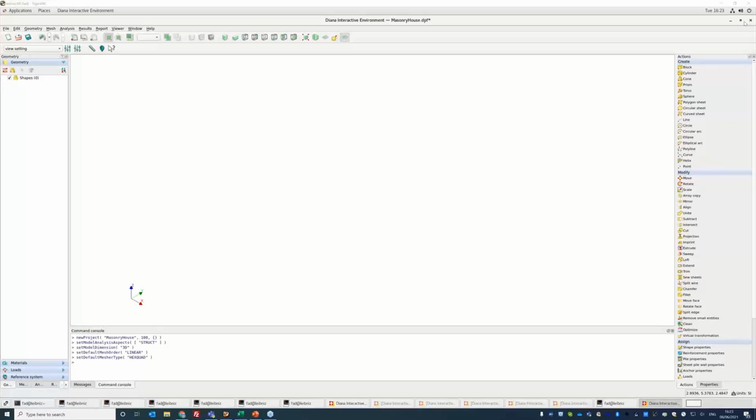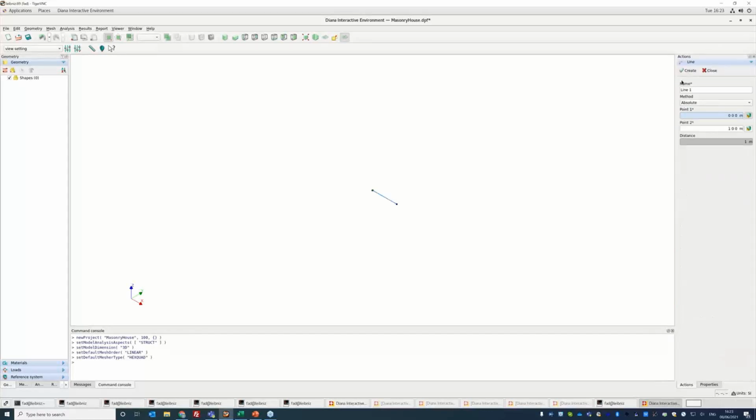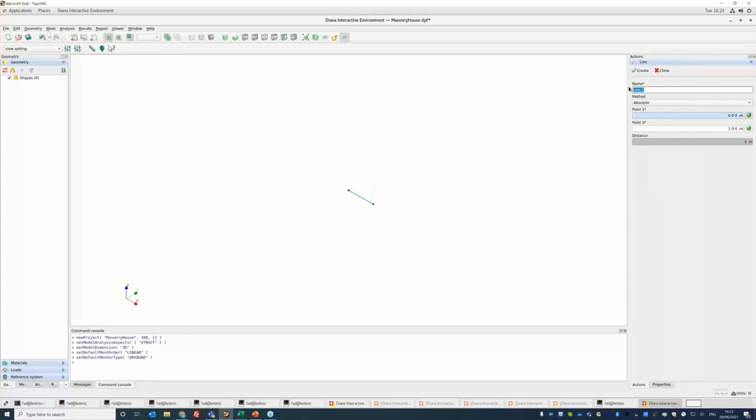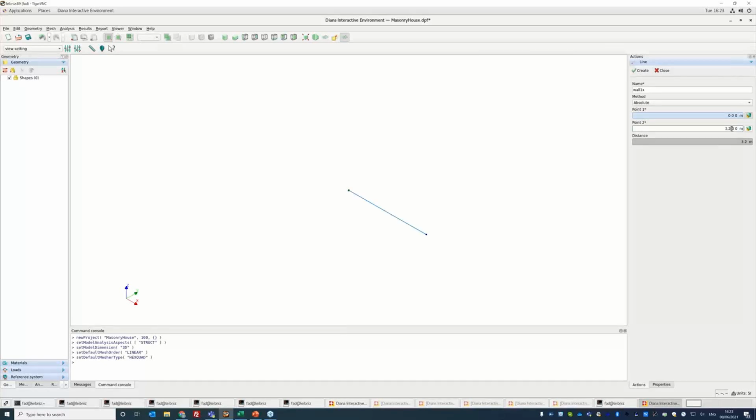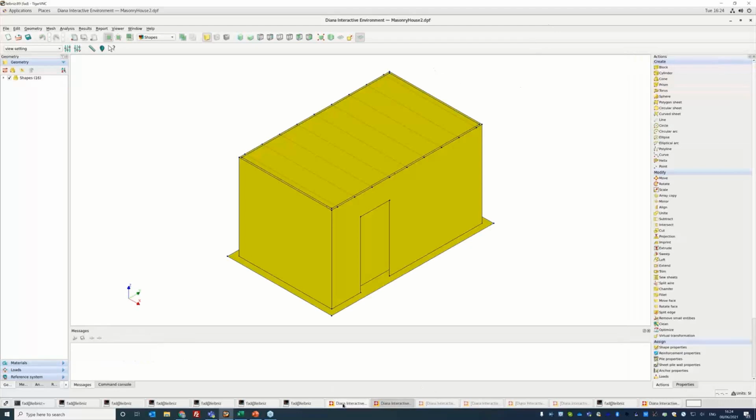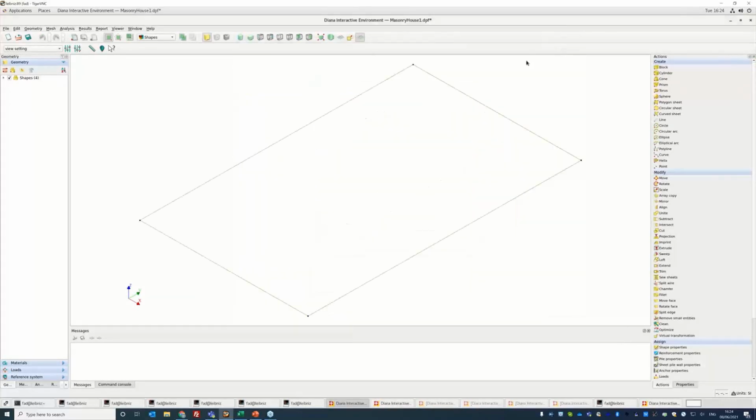with making the lines of the bottom of the walls, and then extrude them to make the wall. So I create the first line that is called wall 1x, and I put the coordinates. And create.